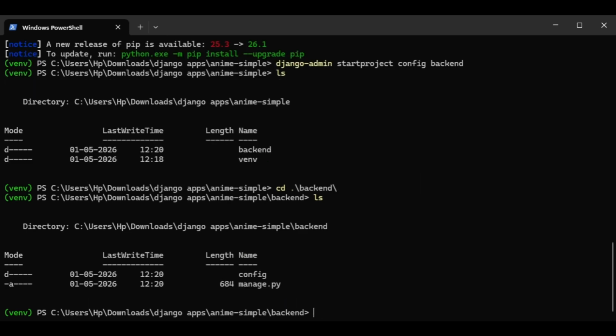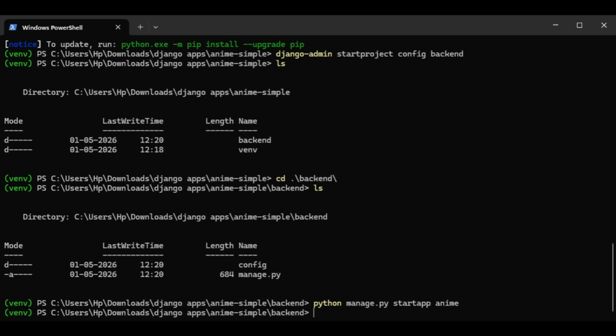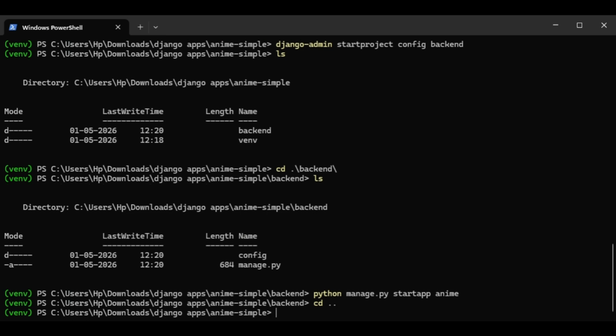But before we do that, let me show you something. There's always a manage.py file. Now this file will help you create things or apps, like we would say. Let me show you how. So you do python manage.py startapp, and let's name that app anime. Okay. Now we have this. So let's leave it.